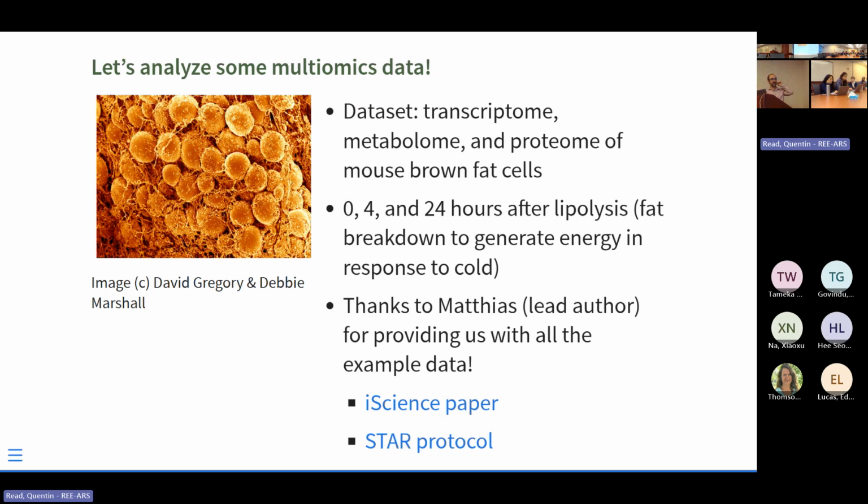It's really hard to come up with good example data for these types of things, but this comes from a paper that's sort of a case study to illustrate multiomics analysis, and it was accompanied by a data analysis protocol that they published. And we reached out to the author, Matthias, who actually provided us with even more example data to work with. So that was awesome, and we really appreciate his help.